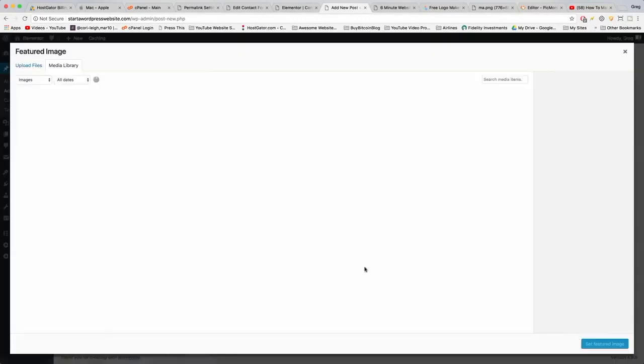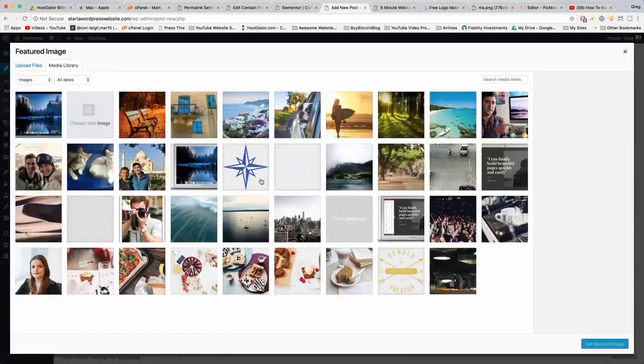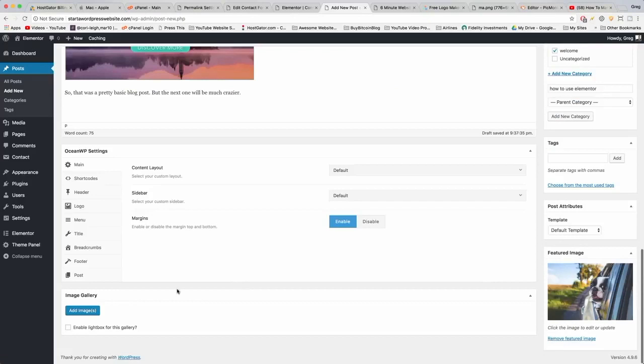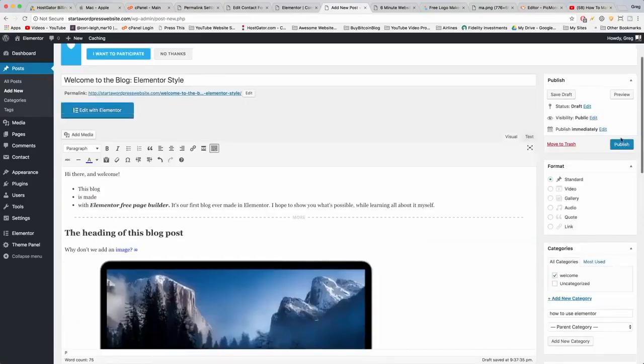And lastly, we need a featured image. So that's different from the image in the blog post, and I'll show you why. We can choose this image of the puppy and set featured image. There's also an image gallery you could set up later. And we're just going to publish this post, and let's see what we made.